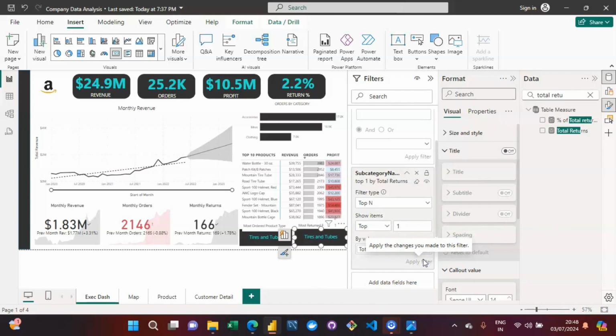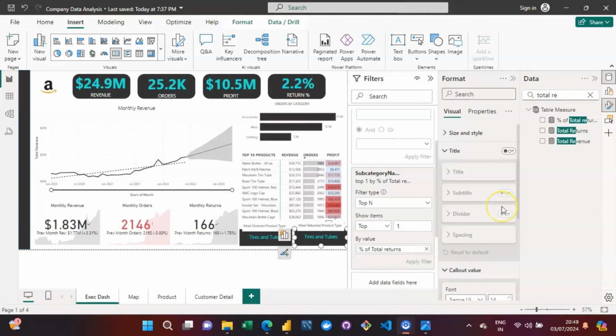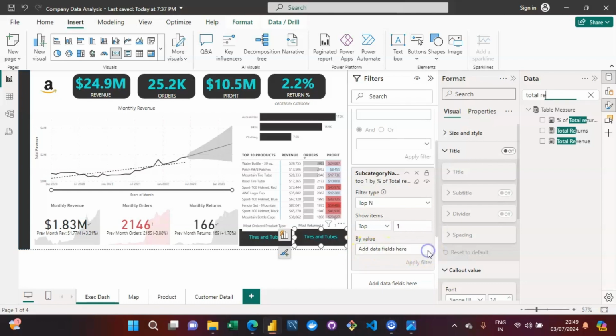Okay, total returns is also coming out to be tires and tubes. So we need to bring in some changes, right? Let us go forward with percentage of total returns. On that basis, again, tires and tubes is coming out to be that specific subcategory name which is having the maximum number of returns, right? So we need to look at whether it is fine or not. Okay, percentage of total returns is reflecting that tires and tubes is coming out to be our most returned product type, right?